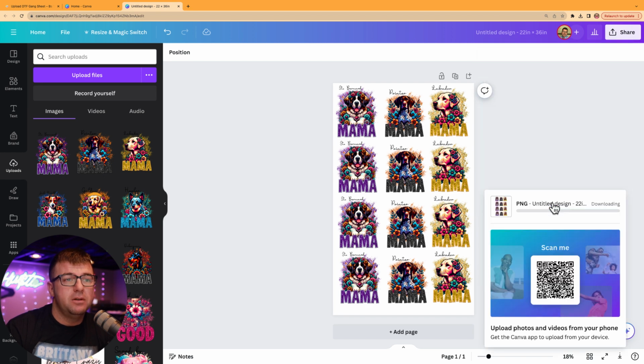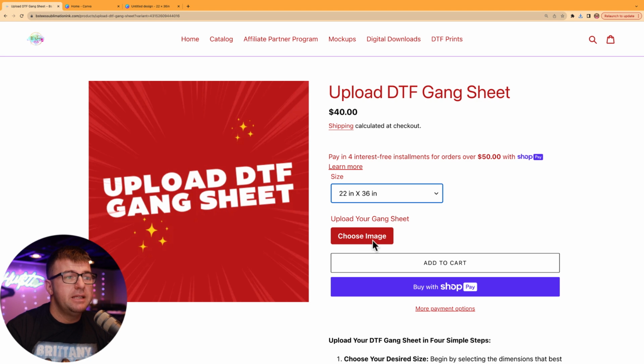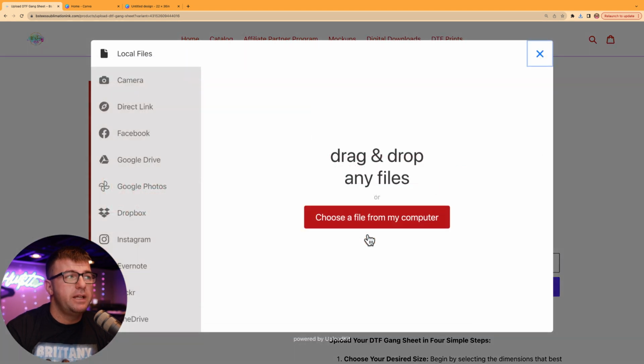So I'm going to click download. And it's going to take a moment for it to download. But when it does, again, I'm on the computer, so it's going to save to my computer. Whenever it downloads, I'm going to hop back over here to Brittany's website, and I'm going to hit this box right here that says upload your gang sheet. And it's going to go right here.